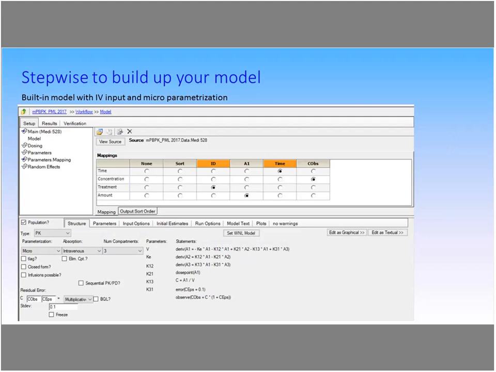I usually start with the built-in Phoenix model. Since our PBPK model, as you see, has more than 3 compartments, I first choose PK, microparameter, IV, because it has a maximum of 3 compartments here. For the residual error, just pick multiplicative to begin with. And then click Edit as Graphical, and it will bring up the graphical mode.